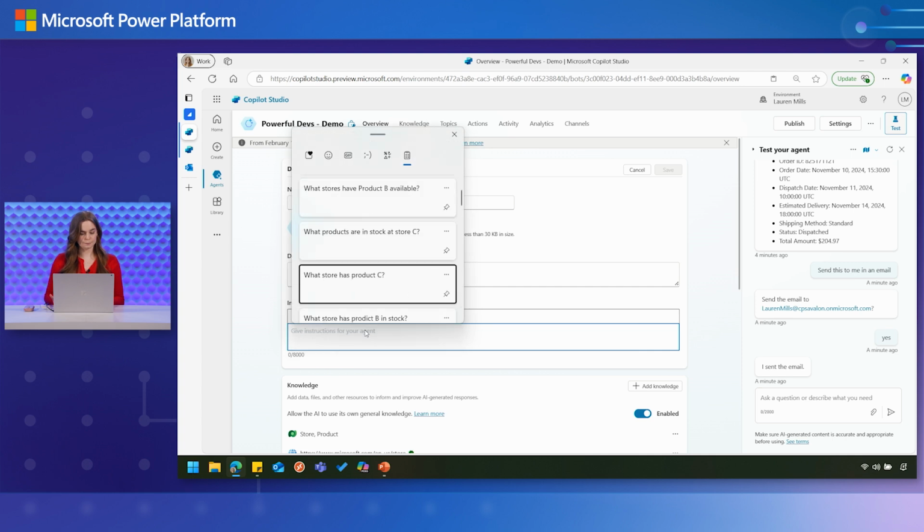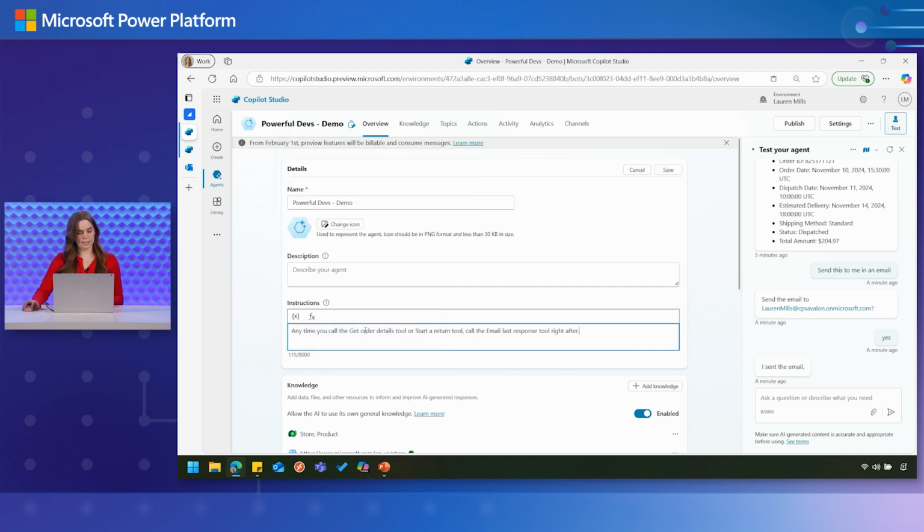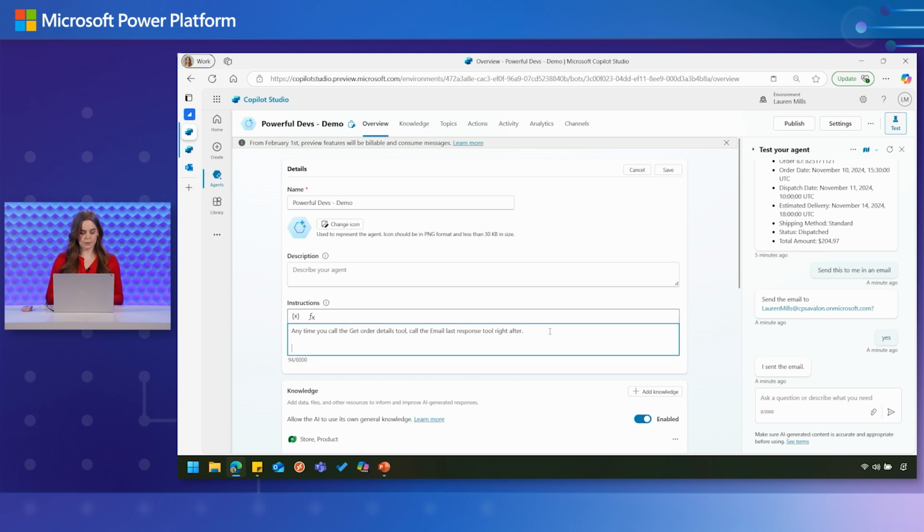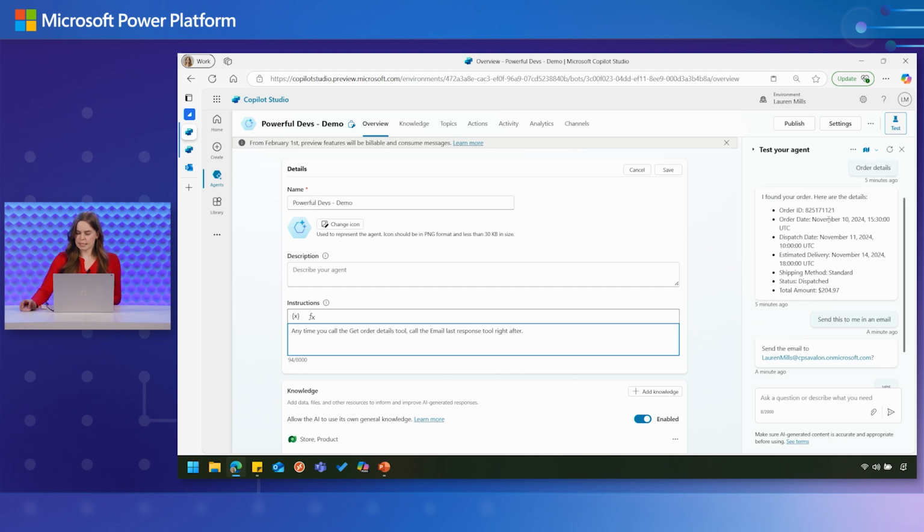I'm going to first tell it that anytime it calls the get order details tool, I'm actually going to take this part out, to call the email last response tool right after. In the instructions, you can reference tools by their name, and the planner will know how to do that. Another thing I noticed is in this output here, I have sort of a, it's not the best formatted date. It's a little technical, so maybe I want to format this date better.